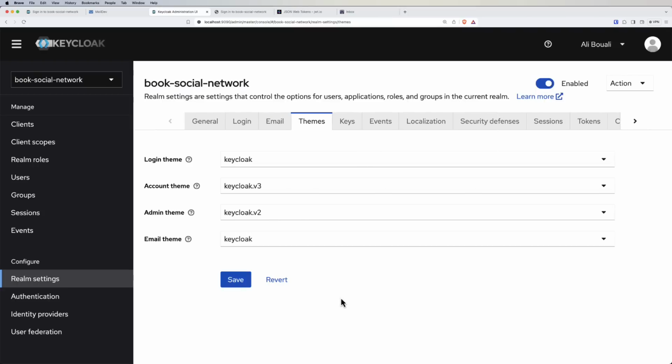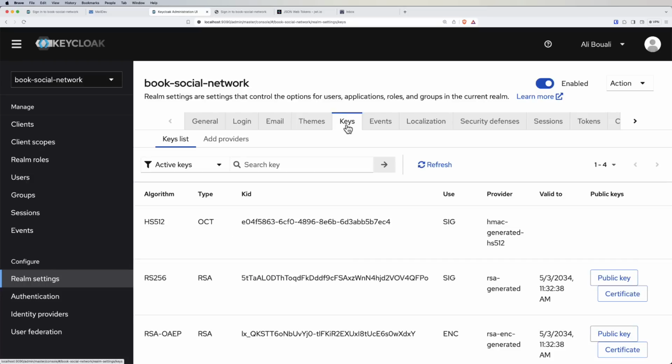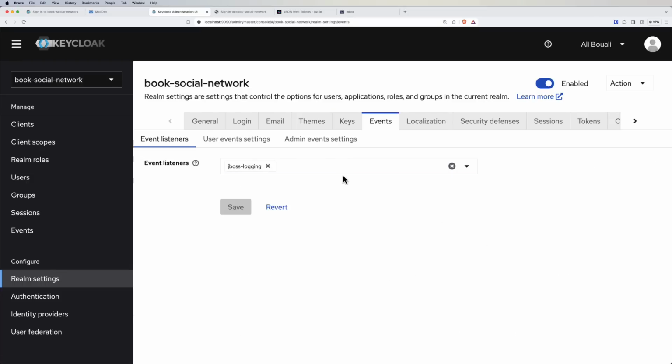So let's save, let's refresh, and this is how this looks like. All right, so now what do we have next? So we have keys. We can skip this one because it's too advanced. Here we have events. Events is another topic, but it's, for example, if you want to capture events from Keycloak and do something with it.